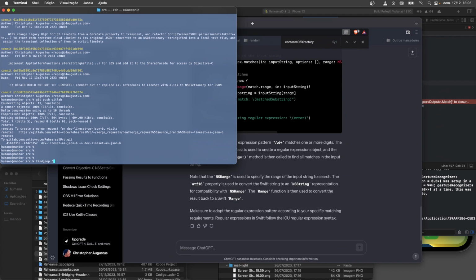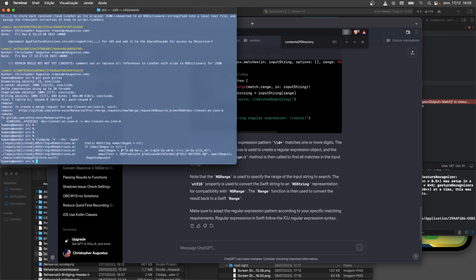I'm just doing a find grep on EdgeX. Do it on star, every file. Can I talk and code at the same time? I don't know if I can do either. So, well, this is some legacy code. Just a string. There's no regex anywhere else in here. Wow, amazing.